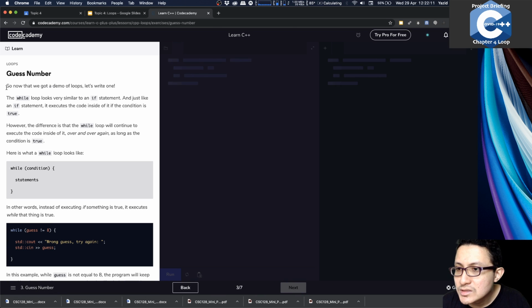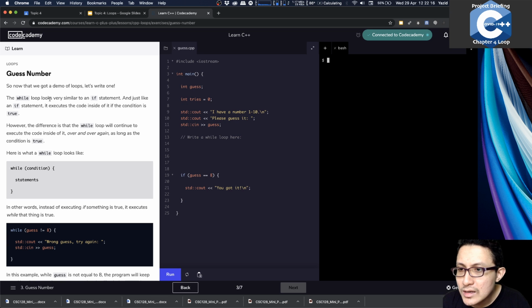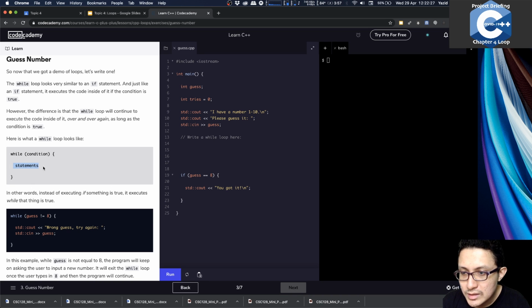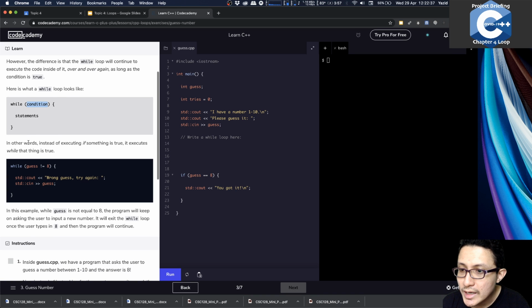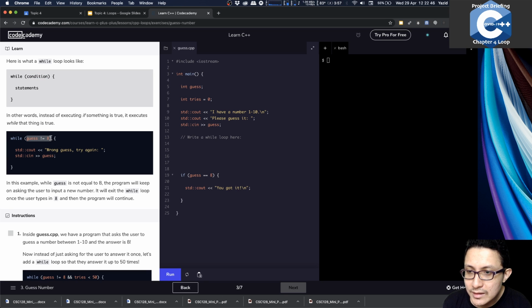Okay, guess number. So now that we got a demo of loops, let's write one. The while loop looks very similar to an if statement, and just like an if statement, it executes the code inside of it if the condition is true. So it will execute this statement for as long as the condition is true. If the condition is false, it will skip the loop straight away. So in other words, instead of executing if something is true, it executes while that thing is true. So while the condition is true, you keep on outputting this.